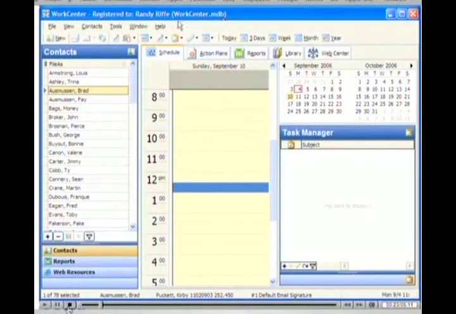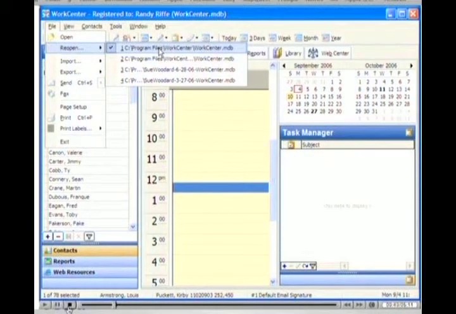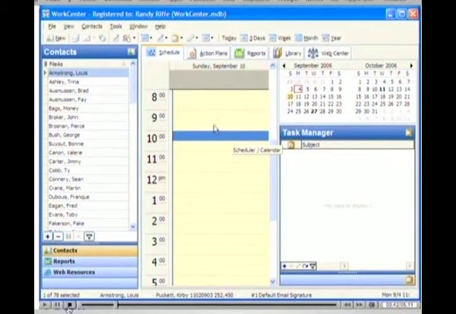Process 1. Locating the proper computer directories. Step 1. Confirm the location or computer folder where your present WorkCenter.mdb database file is located. You can also see that directory by clicking on File and then Reopen. Step 2. You will also need to know the database name. The default name of your WorkCenter database is WorkCenter.mdb. If you renamed the file, you will need to locate that file name.